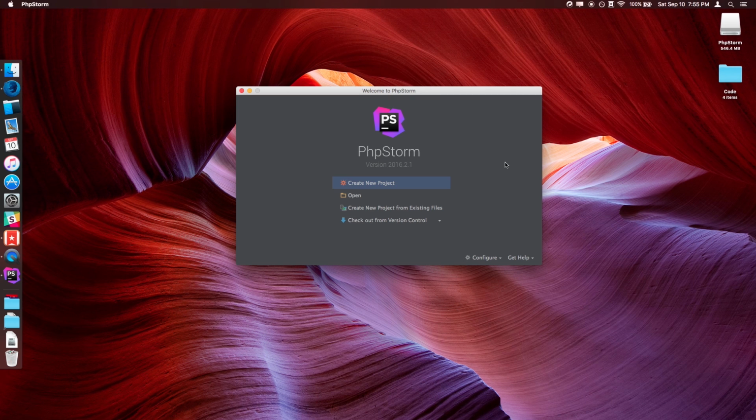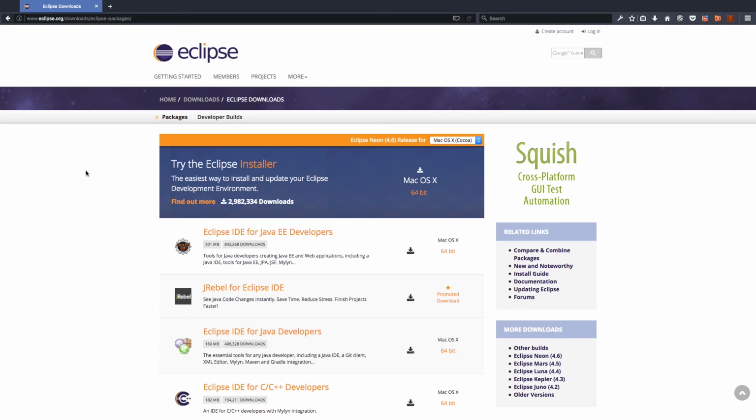At this point, you've successfully set up PHPStorm, and you're now ready to begin developing by clicking Create New Project and selecting the project type. Go ahead and click anywhere on the screen to jump to the conclusion.